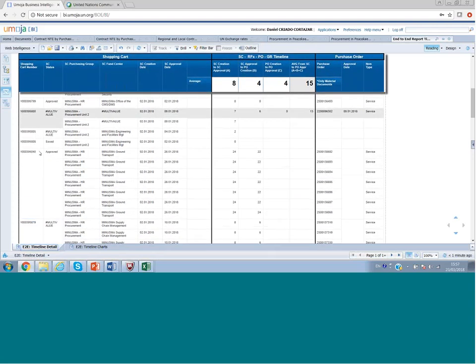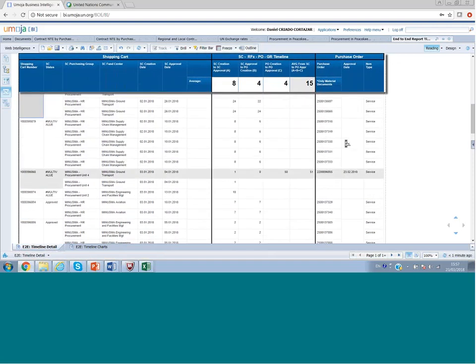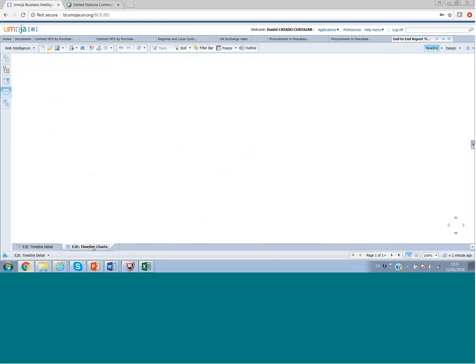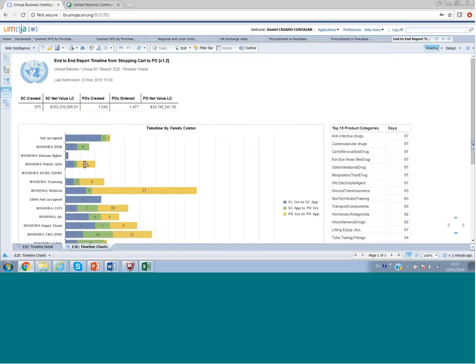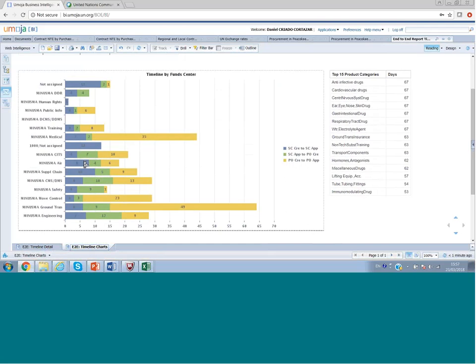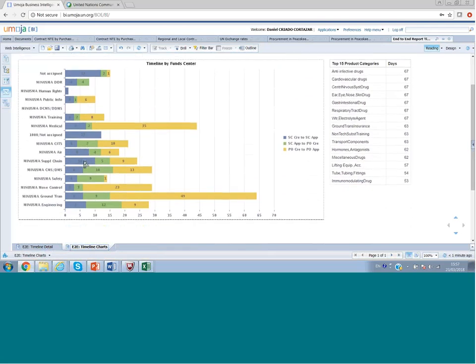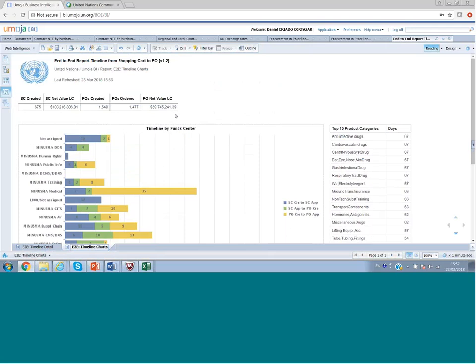here we have the specific details by each of the shopping carts and POs. I don't know what you guys think, but this is quite useful, especially for the procurement and requisitioning process, to have an initial idea of how things are doing. On top of that, we have here at the header level the number of shopping carts created, the net value in local currency, the number of POs created, the ones ordered, and its value in local currency.